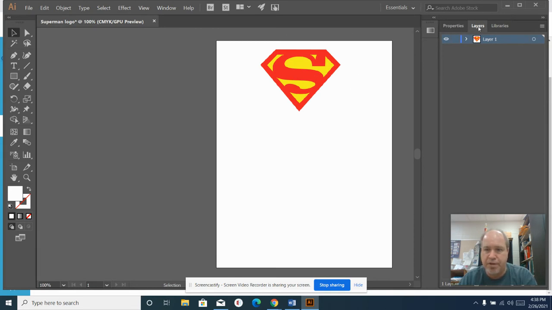So we'll come up to the layers command here. You can see that we've got our Superman layer. I'm going to click right here where it's a black space. There's nothing there. And I'm going to turn on the padlock. This keeps that layer locked so we don't accidentally draw on it.